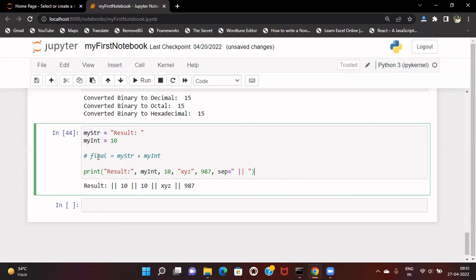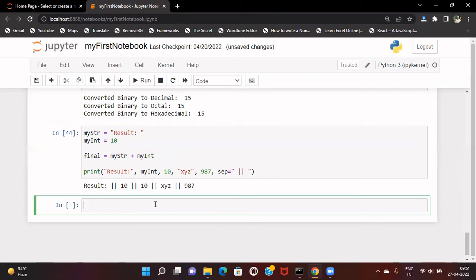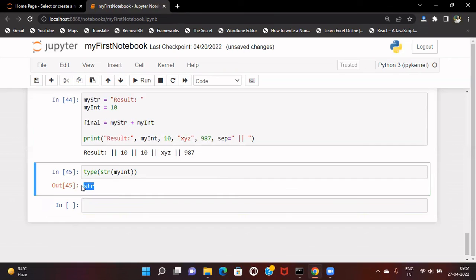Another way of doing this, if we actually want to concatenate and it is not just about printing, is to concatenate this string to this value. In that case, there is a function, the str method. If we pass any value inside this, it will return a variable of string type. It will typecast that variable, whatever we are passing inside this, let's say my int, into string type, as you can see here.